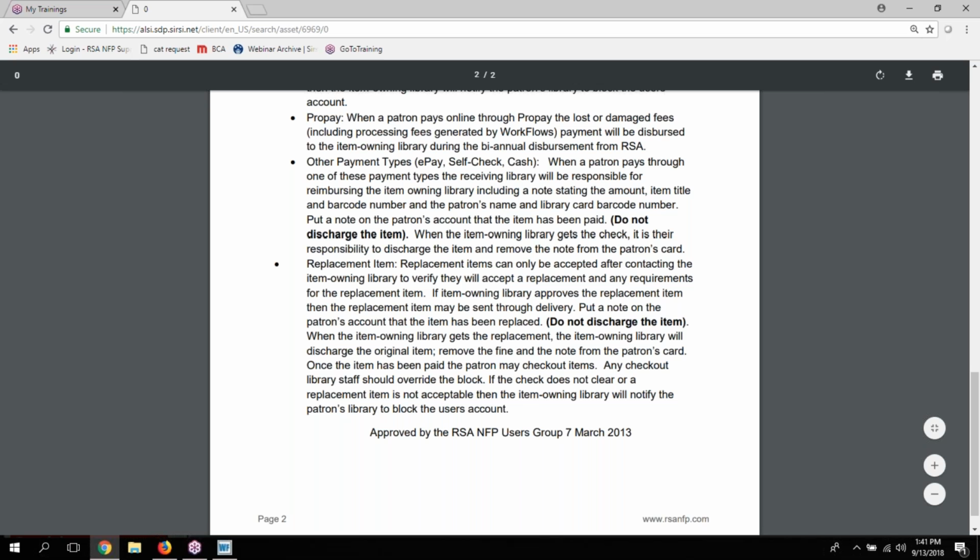Missing items cleanup. Again, Kendall had sent out the most recent project, which was the missing items. If you can look for those missing items and discharge them if you find them.